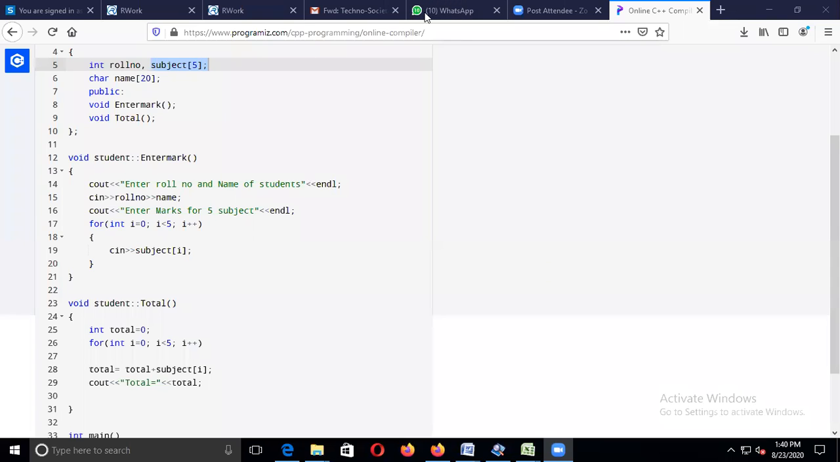In the next lecture, we are going to start array of objects, meaning how an array is going to be used as an object. So in the next lecture we are going to cover that. Is there any doubt for today's lecture?